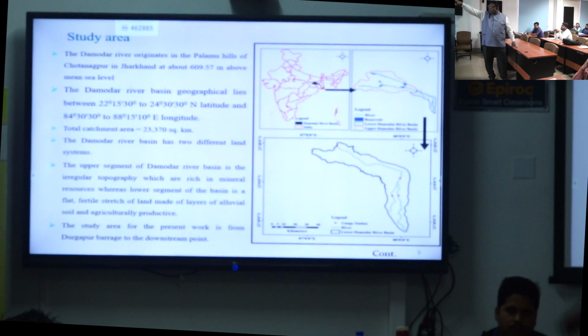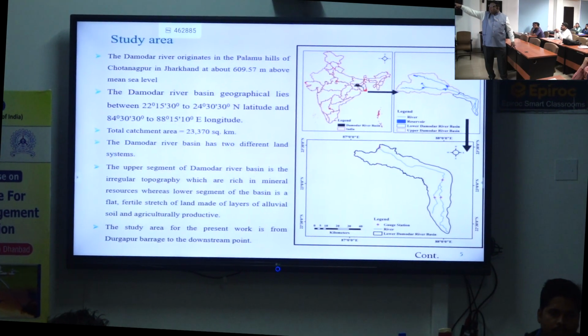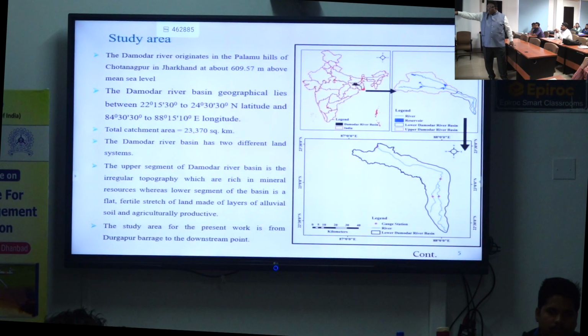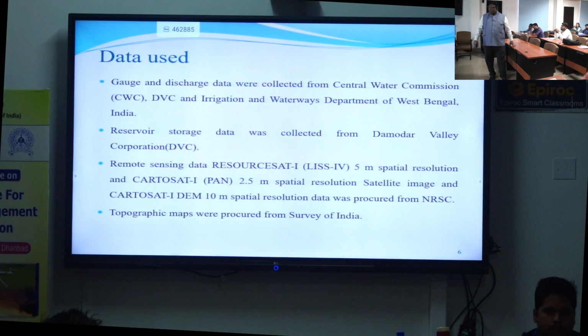So whatever the map is there, that is the entire Damodar basin, and he has concentrated on the lower Damodar because the study reveals that after construction of the dams, Tilaiya dam, Barakar, all those dams, there is no flooding on the top, but there is flooding at the lower Damodar, and the first point is the Durgapur barrage. It is the controlling point. This is lower Damodar. Yes, next. So you got the data from the DVC.